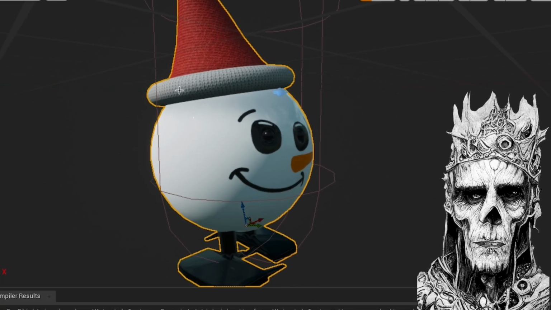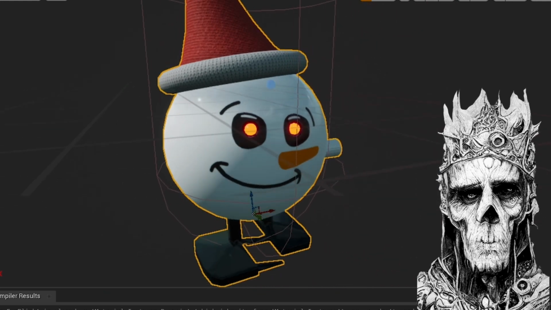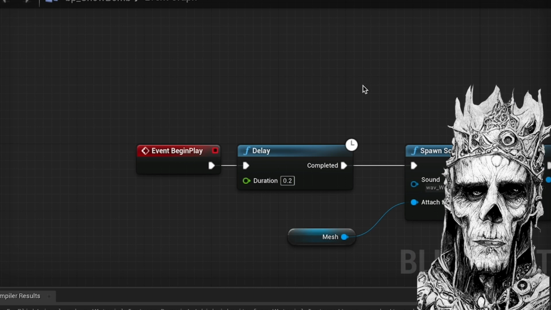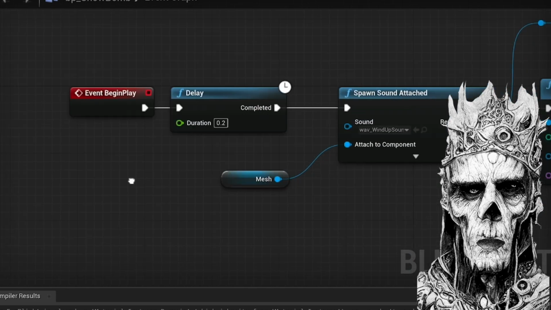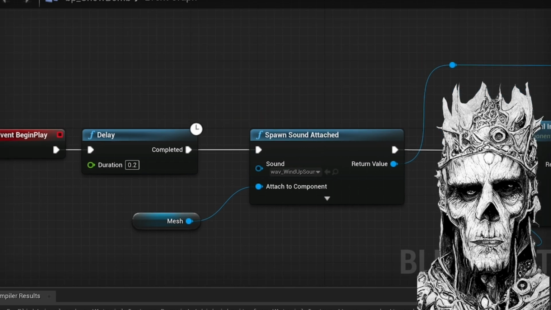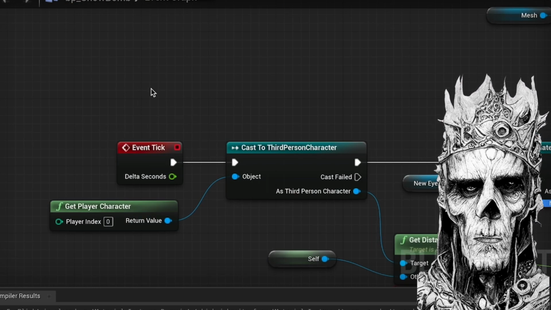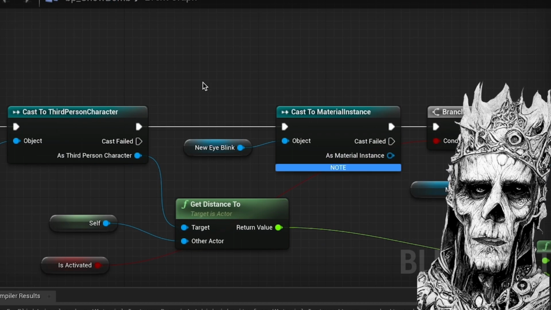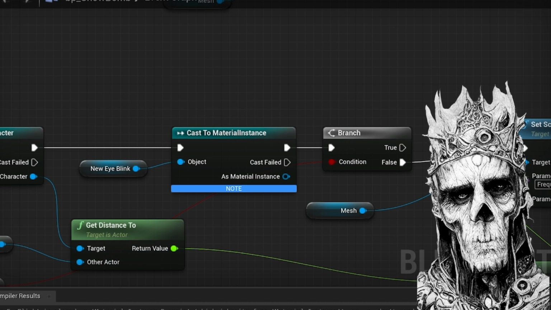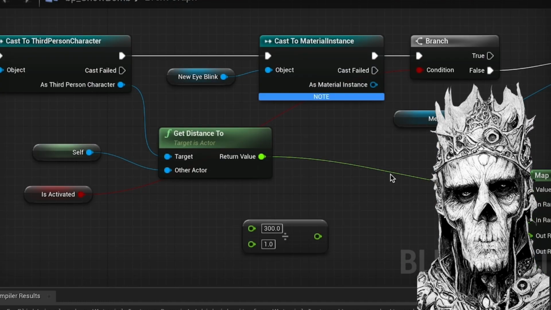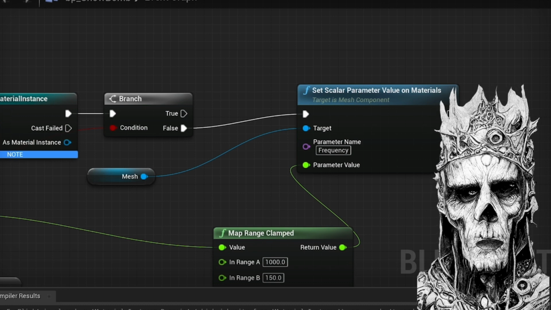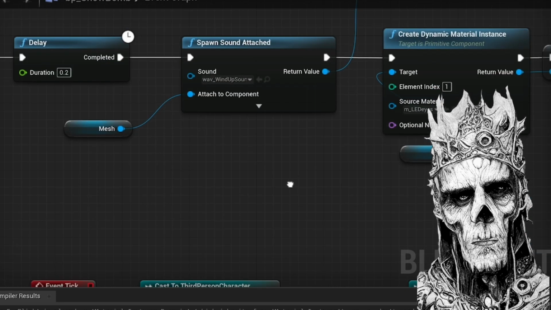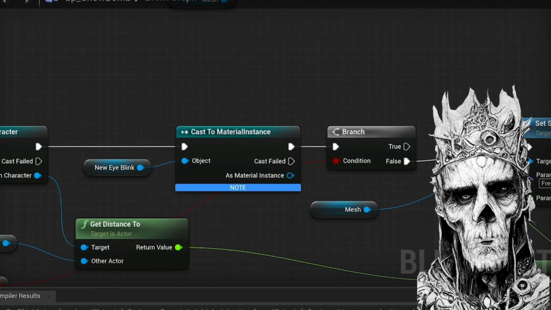But all right, so let me take you through this character and how it's set up. And again, keep in mind there's probably better ways of doing it. This is just how I did it. On event begin play, I have it delay for 2 seconds because I have another event on tick thing just for determining how close this little bomb is to the player character, and for how close it is, I actually have it track the distance to the player. I clamp that within a range, and I change a material instance that I create for the LED eyes to change how quickly it blinks.